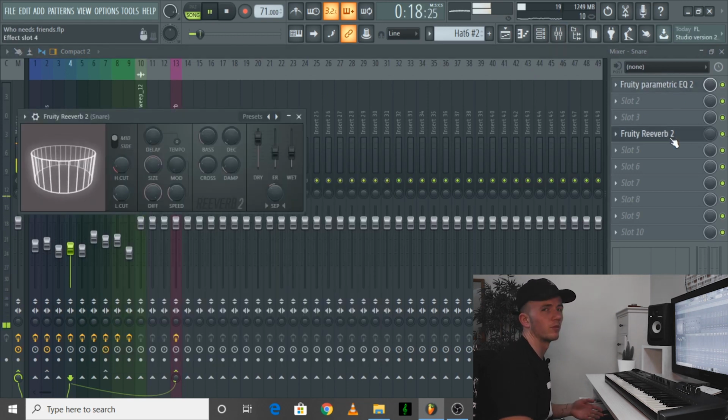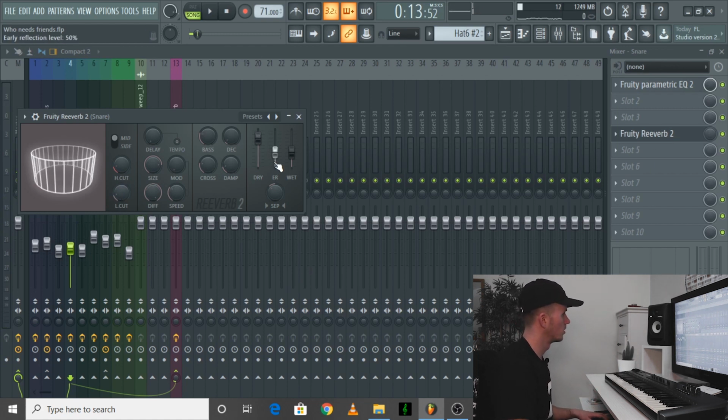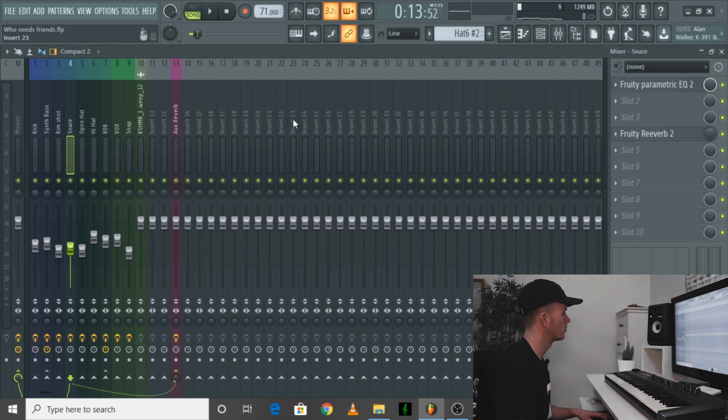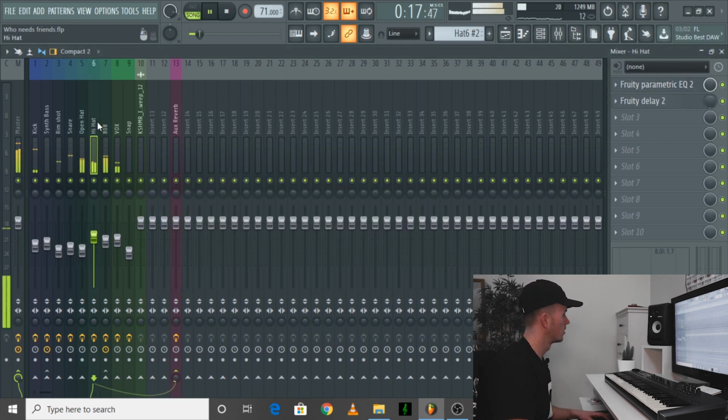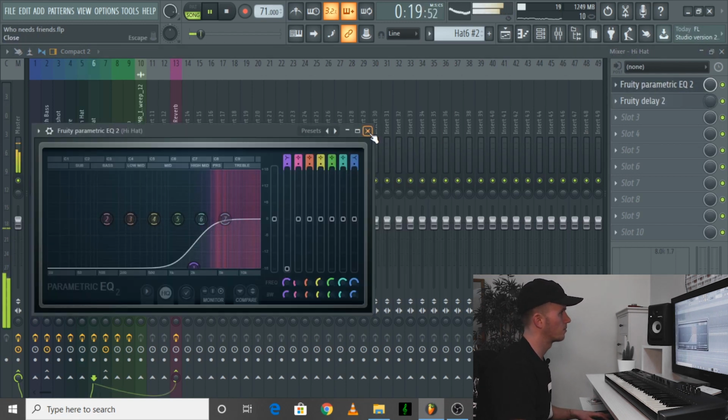And this is the reverb that we use just for the ending of the verse. With some low cut, I made the wet level around 50%, dry at 100, stereo separation around 30%, decay of around 1.6, and then I increased the size of the room as well. And then for the open hat, just took out some of the lows because they weren't needed. I think same with the hi-hat.